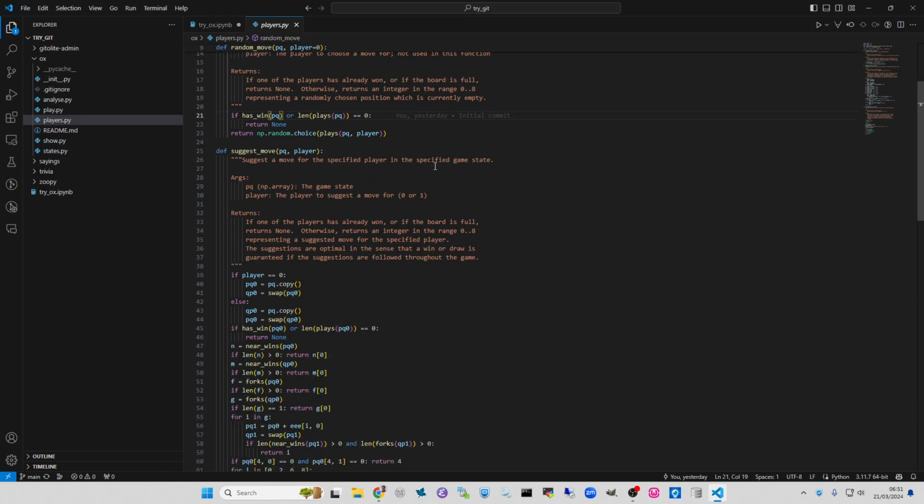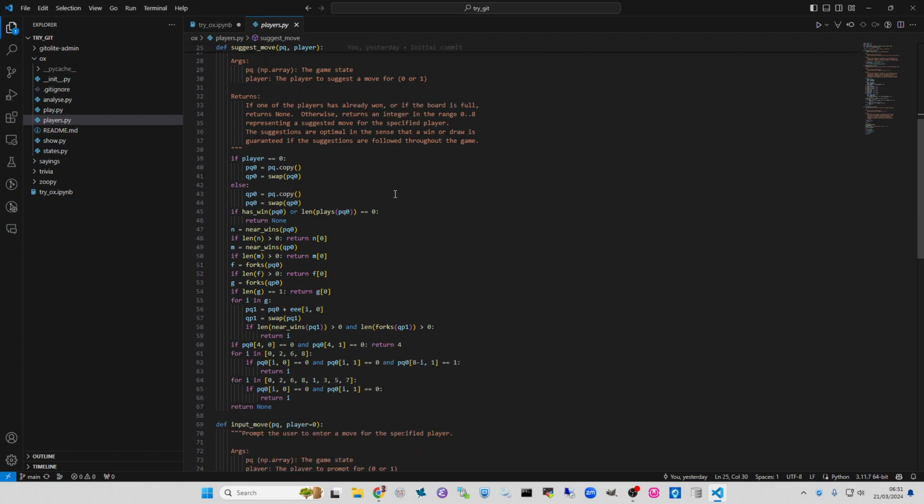So that's the random move function, and there's the suggest move function, which actually implements the standard algorithm for optimal play.